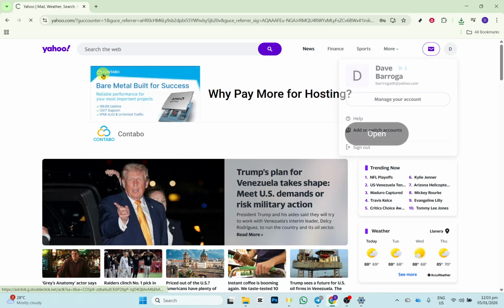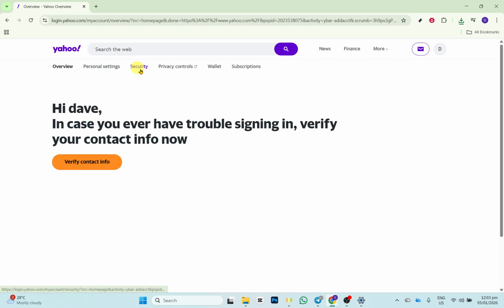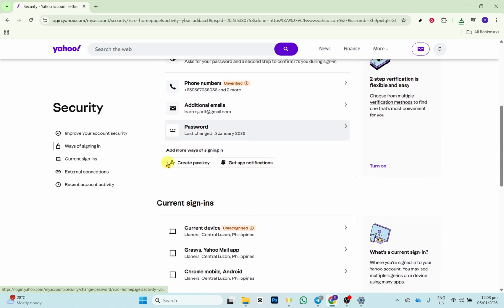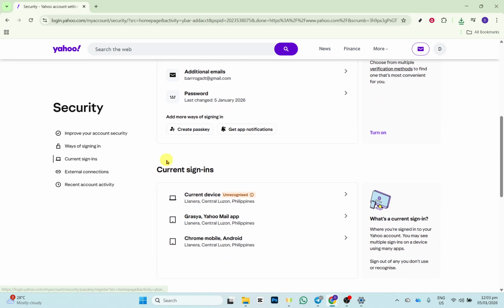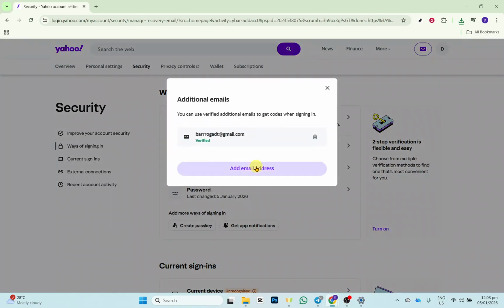On the Security page, scroll down until you reach the section with your recovery options. You'll see entries for things like phone numbers and emails. Choose Additional Emails to open the list of recovery emails linked to your account. Locate the recovery email you want to remove. Next to it, select Delete or the trash icon.